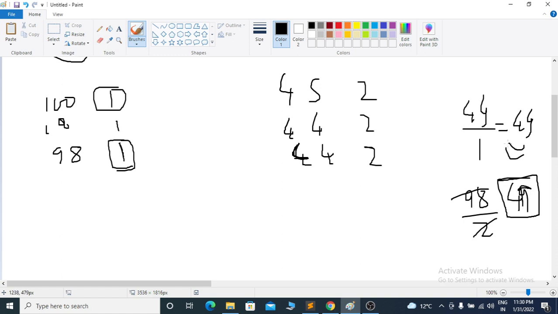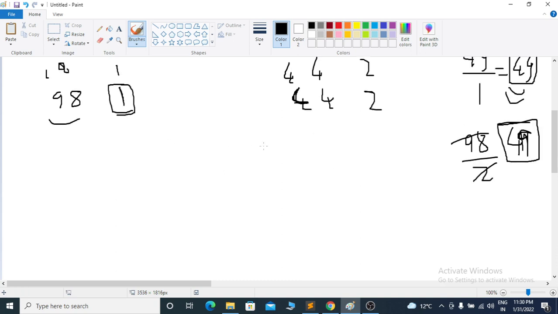So what we can conclude from here is that the character can make the health of the monster 0 in 44 steps, and the monster can do the same in 49 steps. So the character can do it faster. So in that case, the character will win. So that's all we have to do in this question.